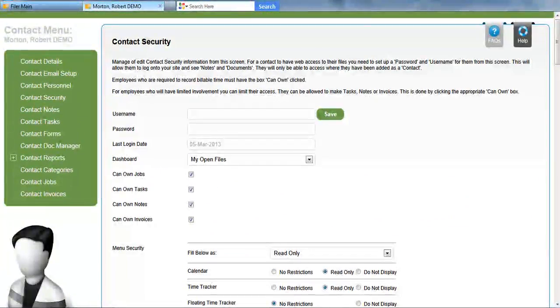And that completes the overview of the contact security screen.